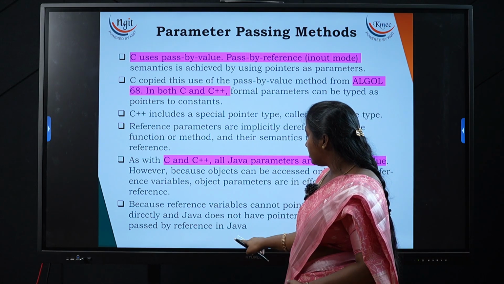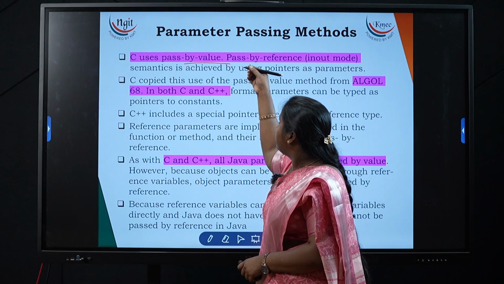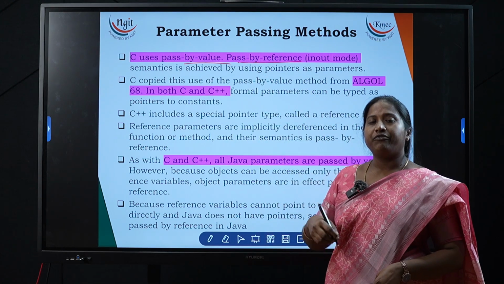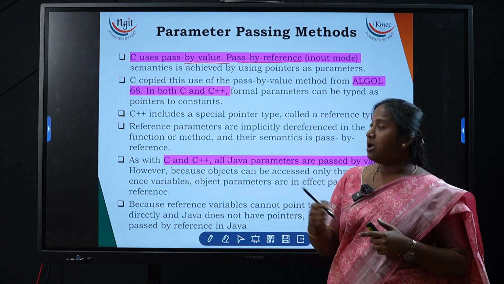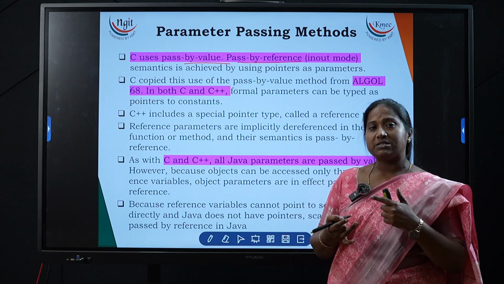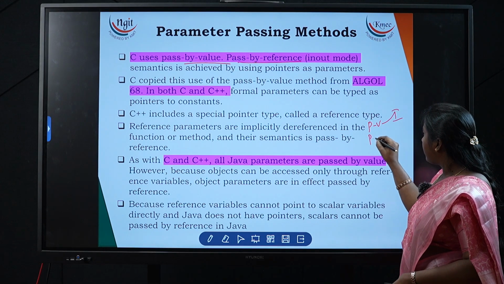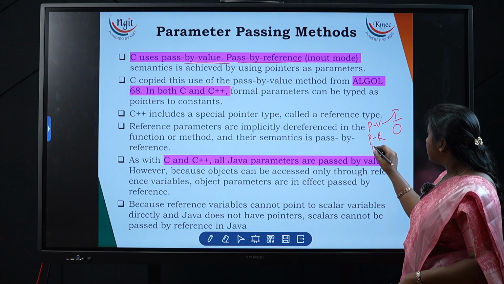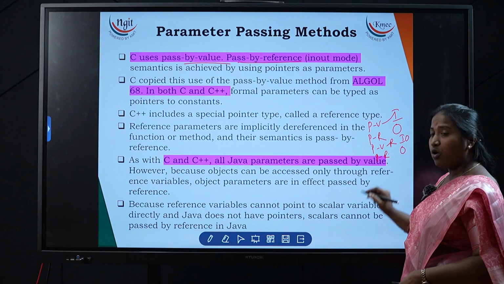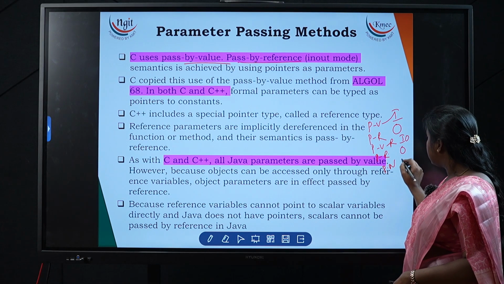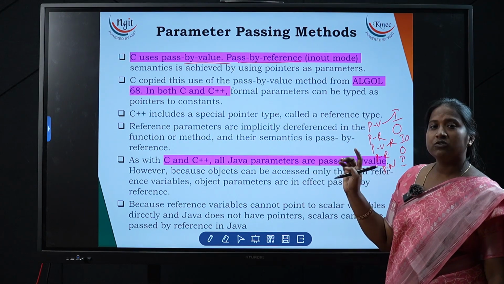So basically C uses 2 kinds of parameter passing methods. The one is pass by value, and the other one is pass by reference. If you ask me to talk about these parameter passing methods in view of semantic models: pass by value is in mode. Pass by result is out mode. Pass by value result is in out mode. Pass by reference is in out mode. Pass by name is in mode. These are the different semantic models, and now C uses pass by value.